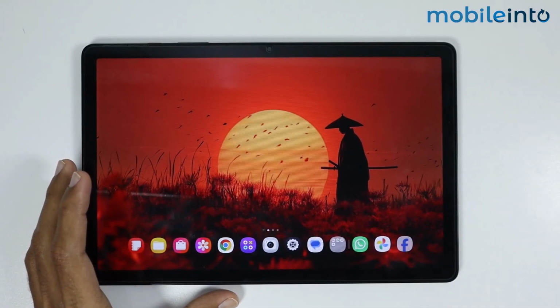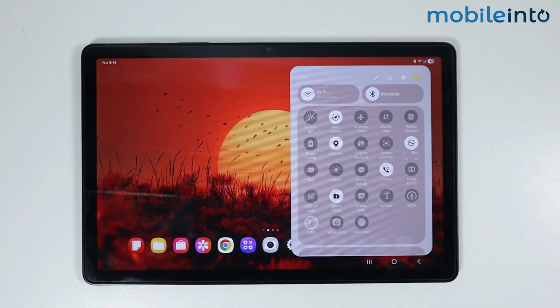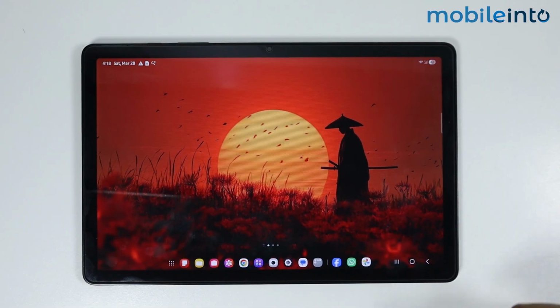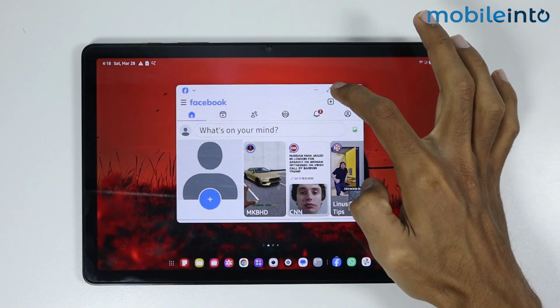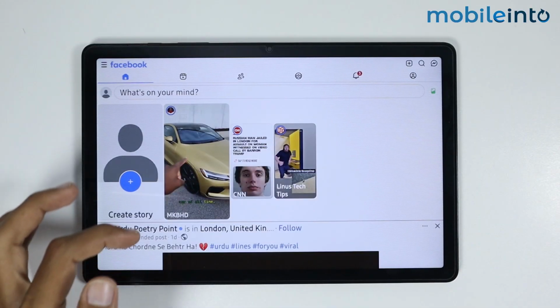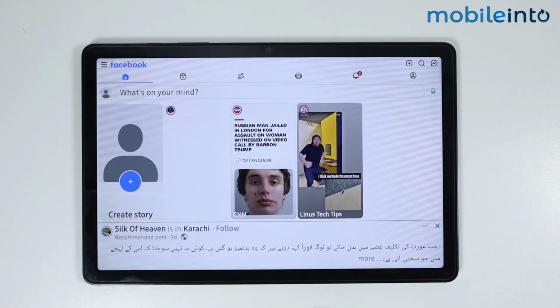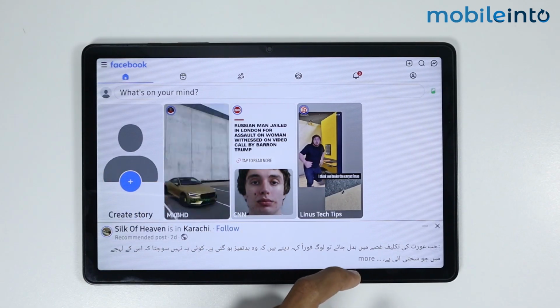For the first method, just open the control center, and from here, just look for the option for DeX. Now just tap on DeX and enable DeX mode. Now from here, if you open Facebook in DeX mode, just open the app in full screen. You will be able to use the app in landscape mode, just like that. Now if your tablet does not support DeX mode, then just follow the next method.